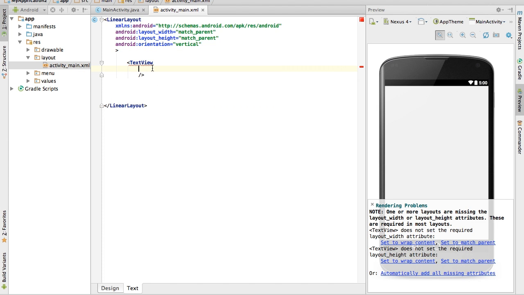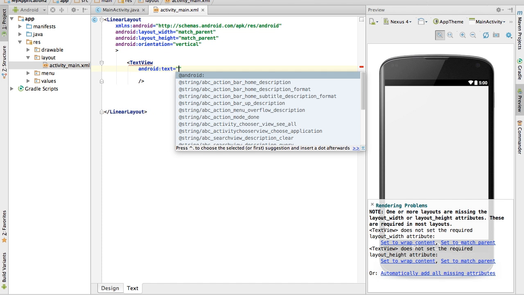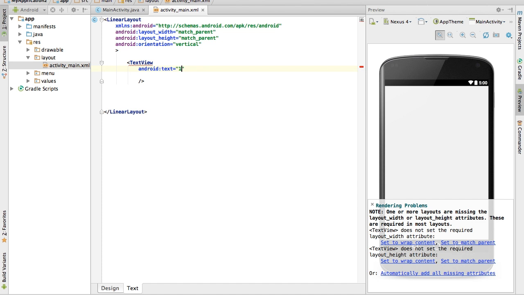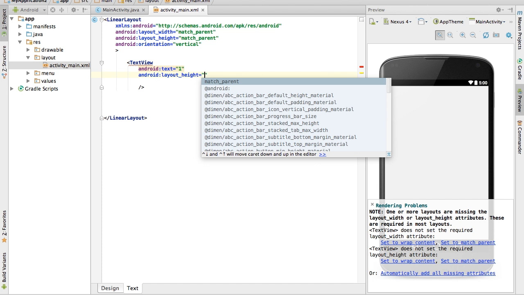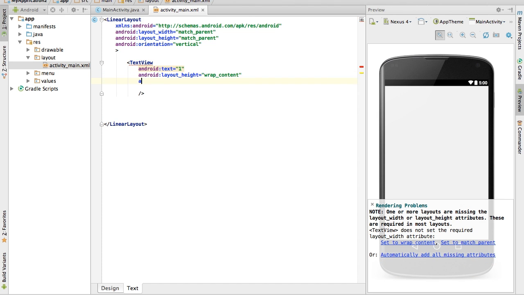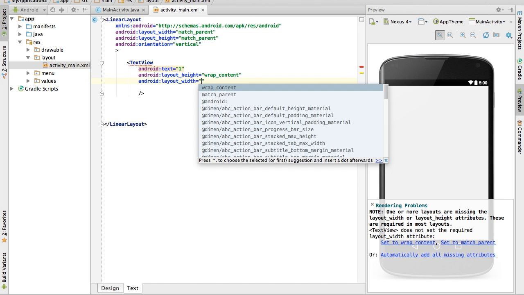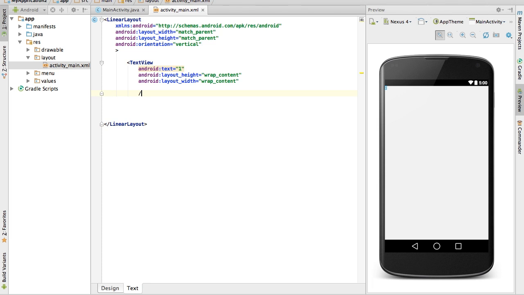Adding text to the text view is easy. Simply change its text property. We need to add a height and a width to all elements we create in Android. So let's set the width and height again, except this time we won't be using match parent. Instead, we'll be using wrap content, which as the name suggests, will set the height and width to that of the text. That's it. Your text view is created.